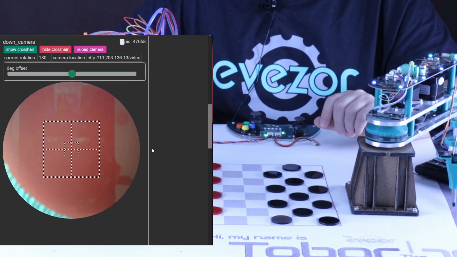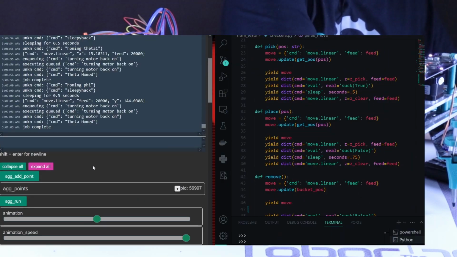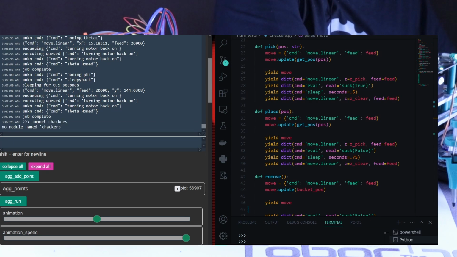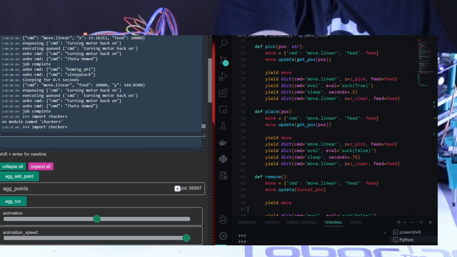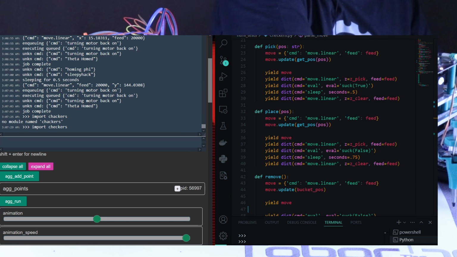So let's go ahead and get our program started here. We created a little module here called checkers, and inside of checkers, we actually have a game. So let's go ahead and take a look at that game.